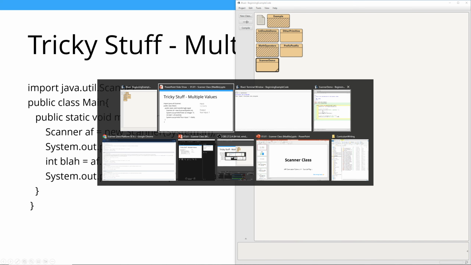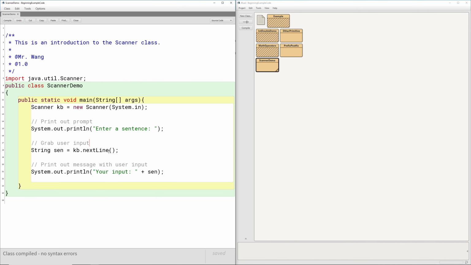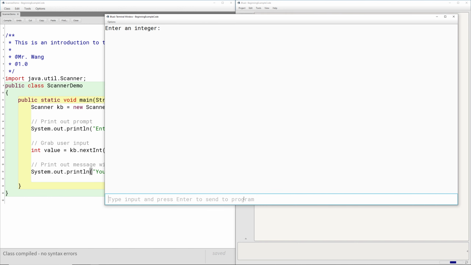Let's go ahead and do a demo of this just to prove that's how it works. So let's do a nextInt, enter an integer. What is this? I'm trying to put an int into a string. Let's do that. Value, let's just do value and value. So I'm going to compile this, and let's input 5 values, 1, 2, 3, 4, 5, separated by spaces. And you'll notice it only grabs the 1.